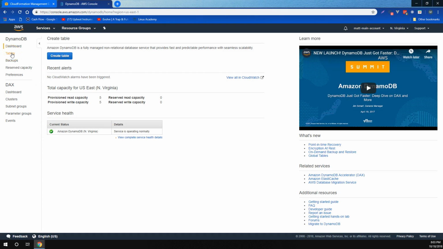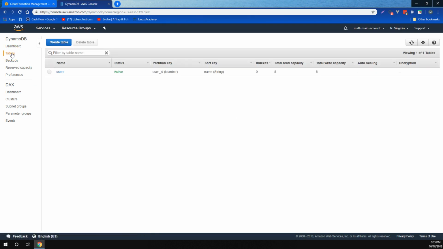Amazon DynamoDB provides on-demand backup capability. It allows you to create full backups of your tables for long-term retention and archival for regulatory compliance needs. You can also create on-demand backups as well as enable point-in-time recovery for your DynamoDB tables. Point-in-time recovery helps protect your DynamoDB tables from accidental write or delete operations. With point-in-time recovery, you can restore that table to any point in time during the last 35 days.